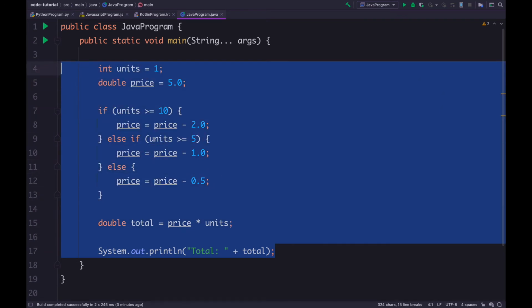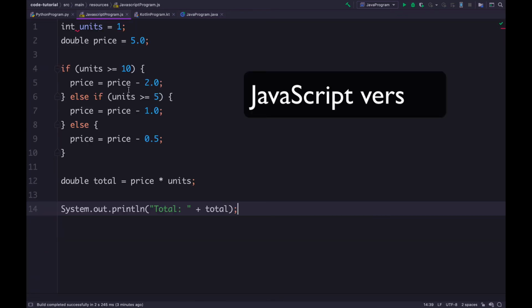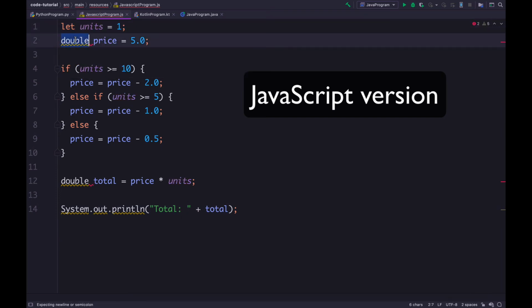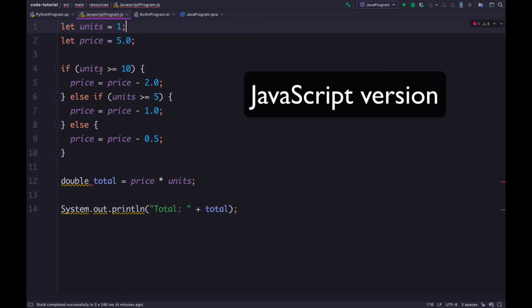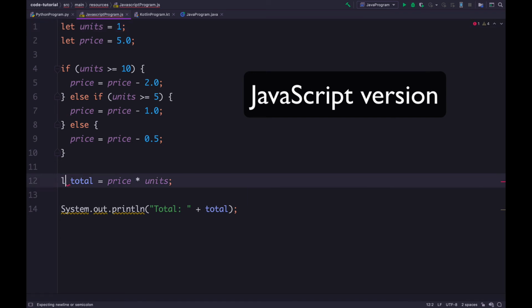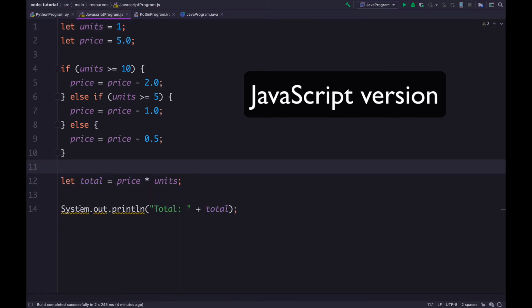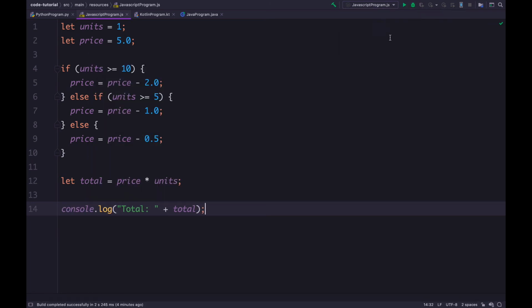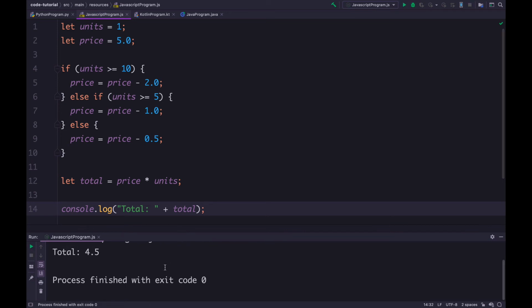Now I copy the code to write the JavaScript version. I use the let keyword to declare variables units, price, and also the total variable. I need to use the console log function to print things. And that's all. I have the JavaScript version because the if statement has the same syntax in JavaScript and in Java.